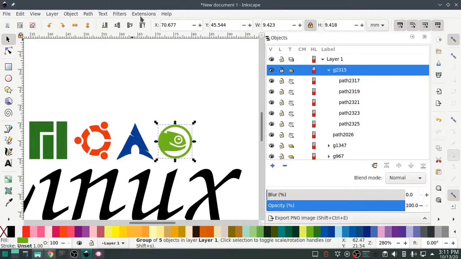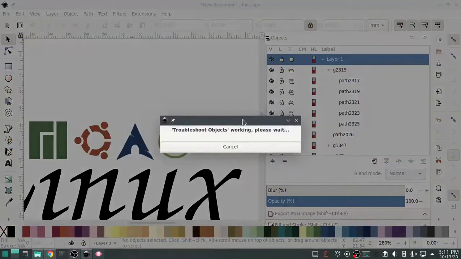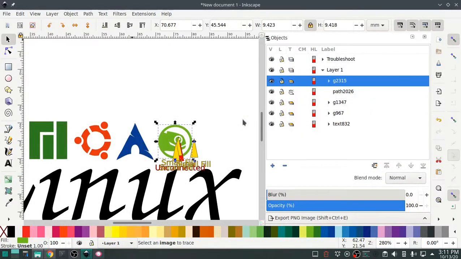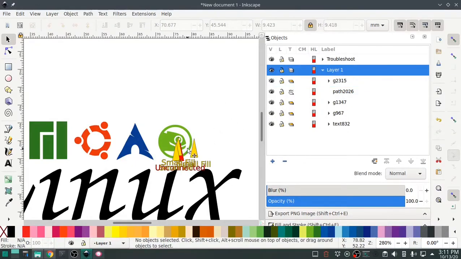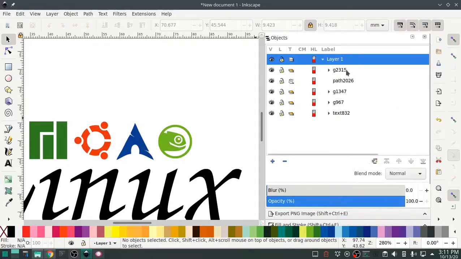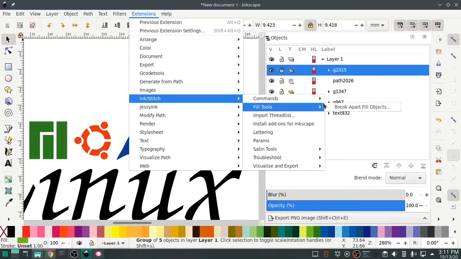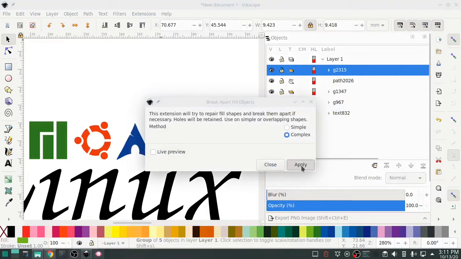So with it highlighted, we're going to troubleshoot. Let's see what happens. Lots of stuff. That's fine. So the first small fill. I don't know what that says. Okay. Go to troubleshoot, delete. Highlight that whole thing. We're going to hit extensions, fill tool, break apart. We haven't done that yet.